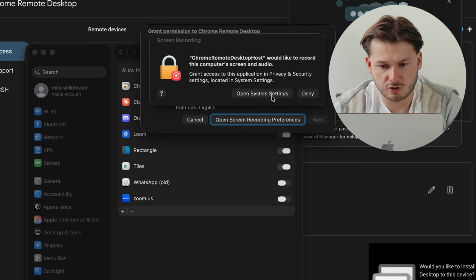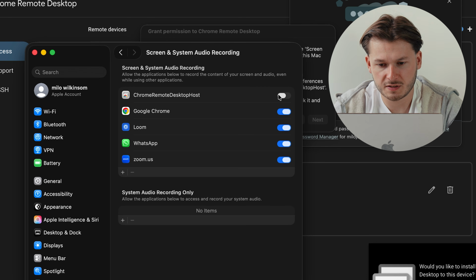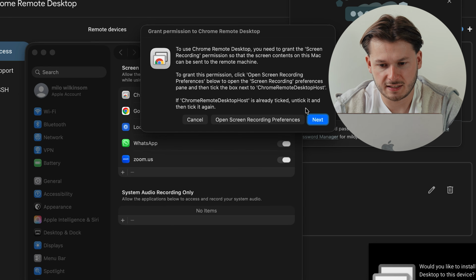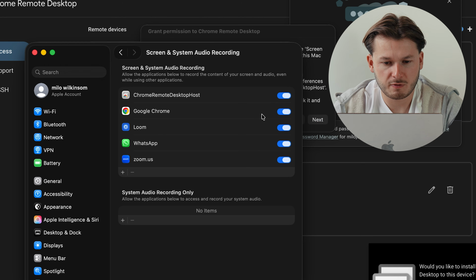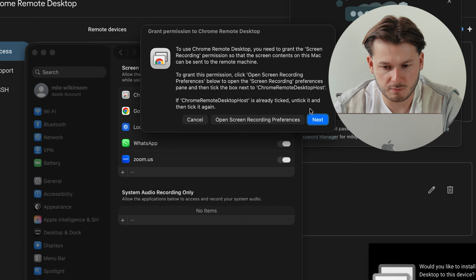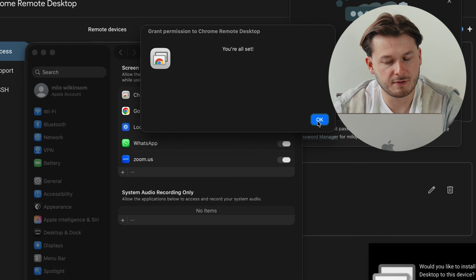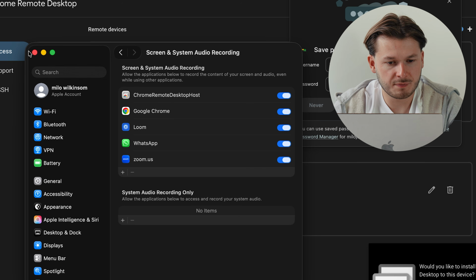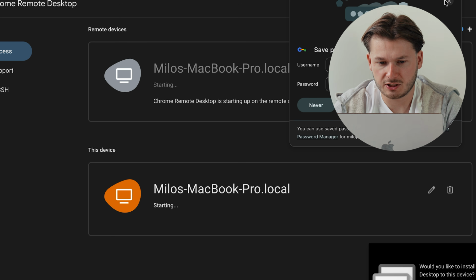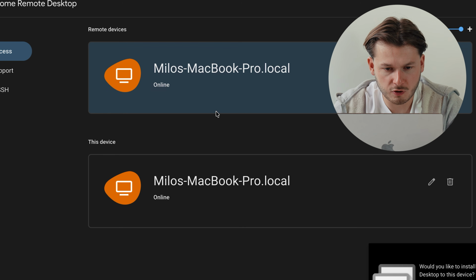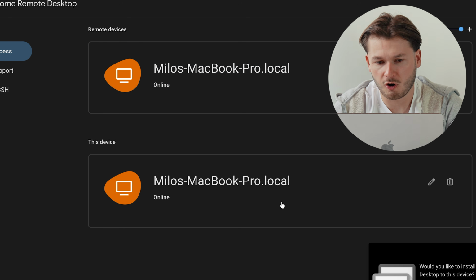Basically it would like to record audio. Basically again, open system settings and basically select this on. Open screen record preferences. We want to enable this as well. Oh, that's already enabled. Next, and then there we go. We're all set. So that is how we do the installation process. Now it's all running, and as you can see here, this device online.